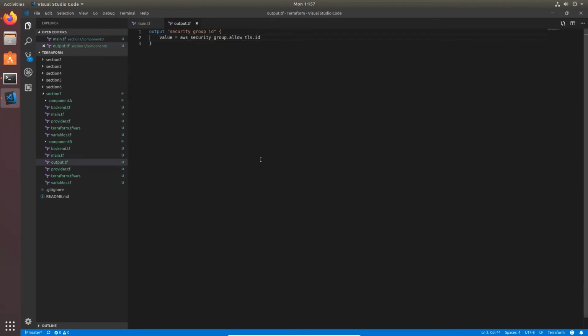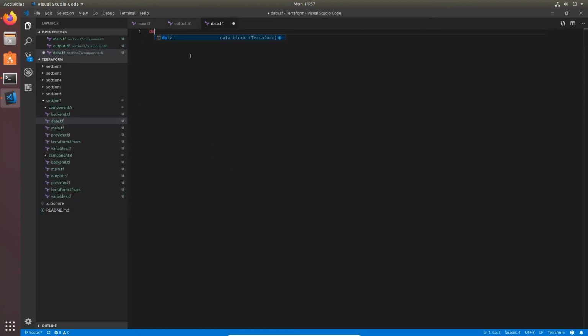Now let's create a data source in component A in a file called data.tf. First we write the word data, as you might expect, and now, as I mentioned, because there's lots of different types of data source, we need to say which one we want. In this case, that's going to be terraform_remote_state. And we're going to call this component B. 2 curly brackets for the options block, and we need to specify that the state we want to read is S3. Then we open a config block to give it the details of where this backend actually is.